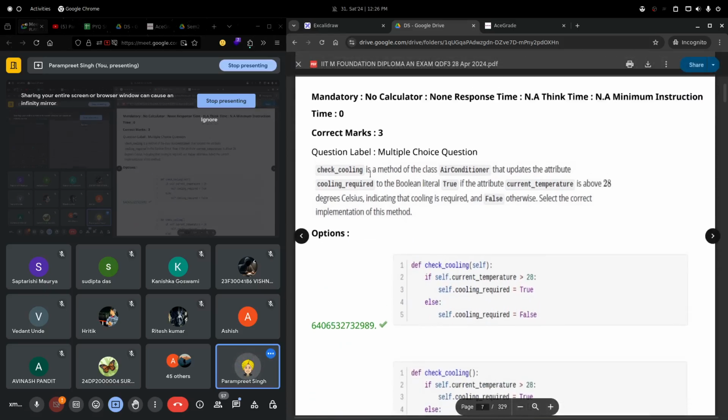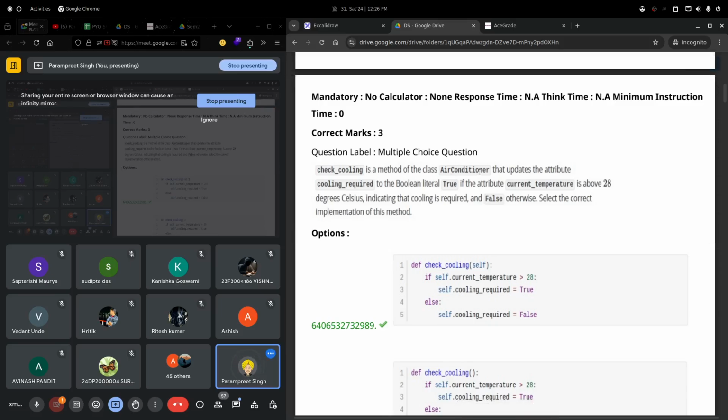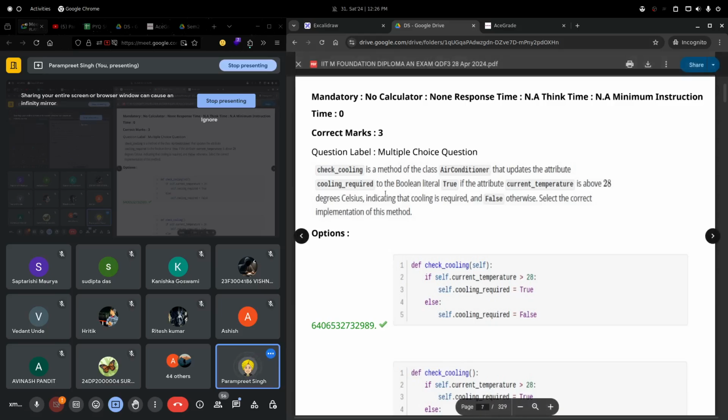So okay, now we have an object-oriented programming question. Check cooling is a method of the class air conditioner. Okay, what is a method? Method is also a general name in programming. Yes, function. So method is same as function, but if we write a function in a class, we call it a method. Then it is a method of the class air conditioner that updates the attribute cooling required.